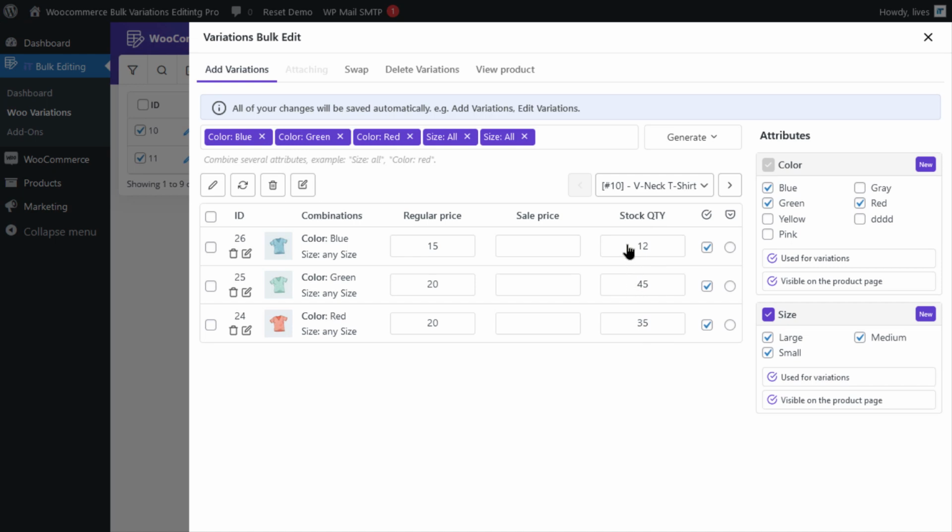The next example we're going to give you is how to bulk edit selected variations. The steps for bulk editing the stock quantity for some variations are the same as before, and the only difference is selecting the selected variations option from the edit menu after making your favorite product variation selection. So let's decrease the stock quantity by 50%.